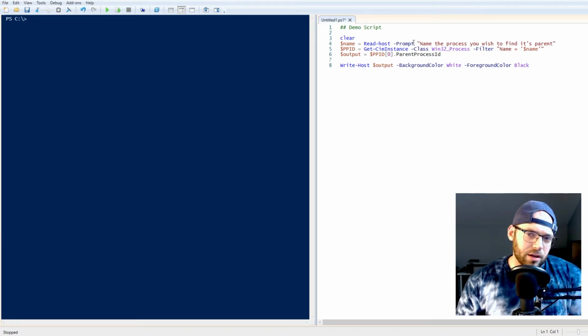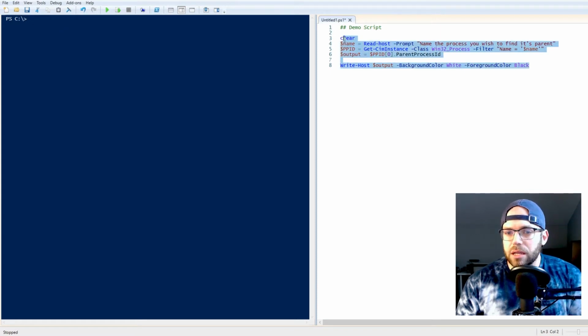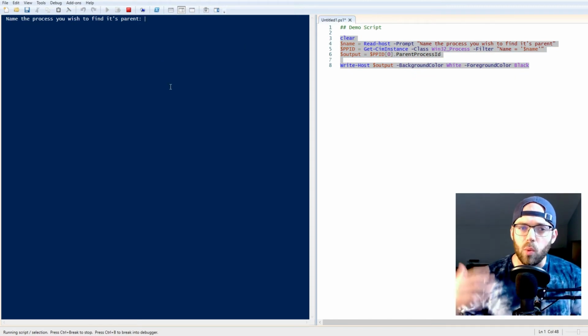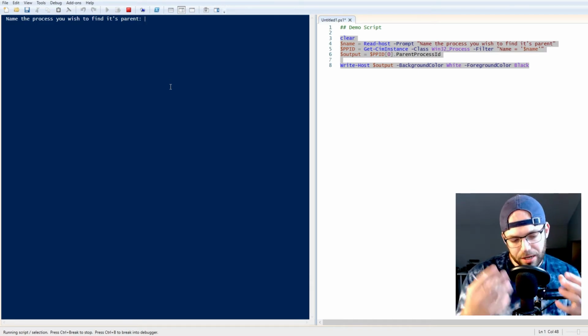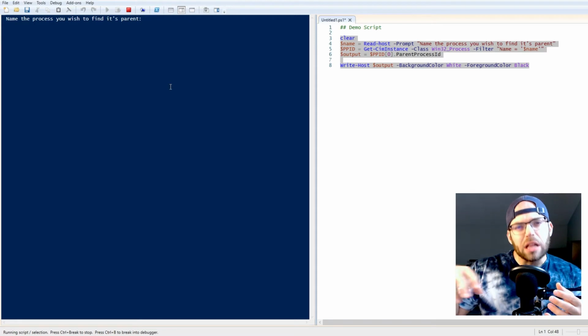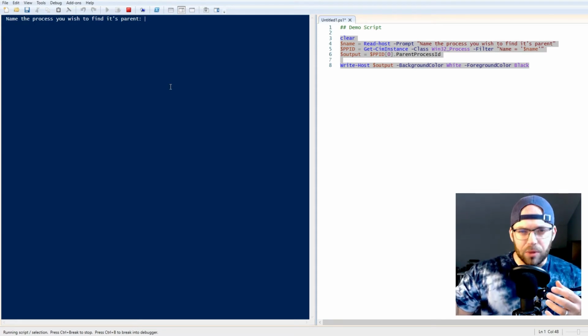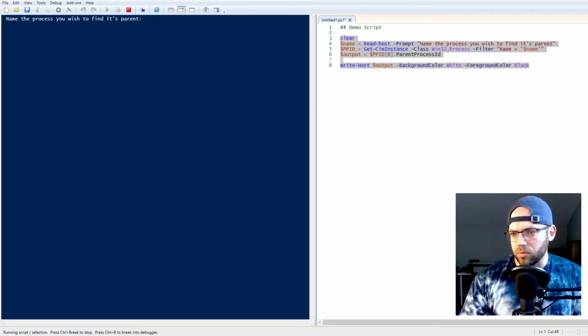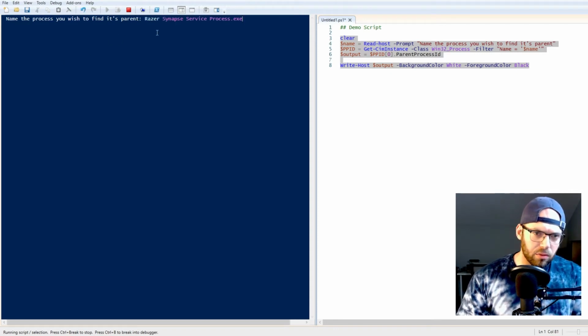In our little demo put together earlier today, we're going to select this and hit F8. It's going to ask us what is the name of the process that we're looking for. As I mentioned in our scenario, we're going to take this process and see what launched it. This is commonly known as PID hopping. Let me pull that real quick. I saved it off to the side, and we're going to throw it in here.